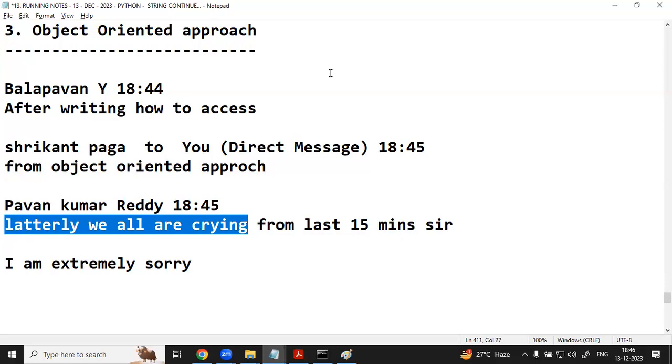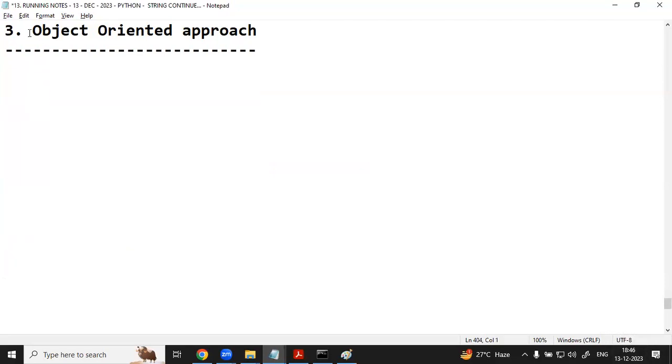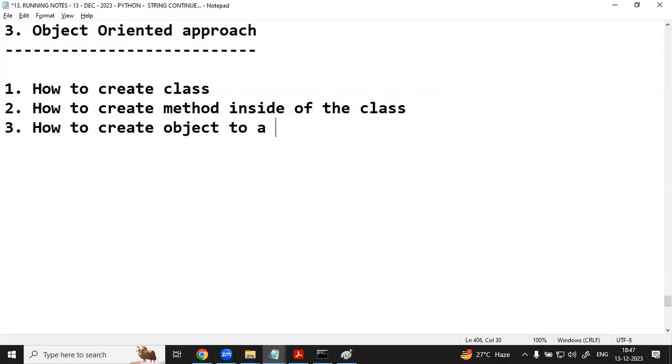But anyway, let us try to revise one more time. Good, don't worry, let me explain one more time. If you want to understand the object oriented approach, there are 4 steps you need to understand. What is the first step? Create a class. The second is how to create a method inside of the class. The third is how to create an object for a class. And the fourth is how to access or call a method.